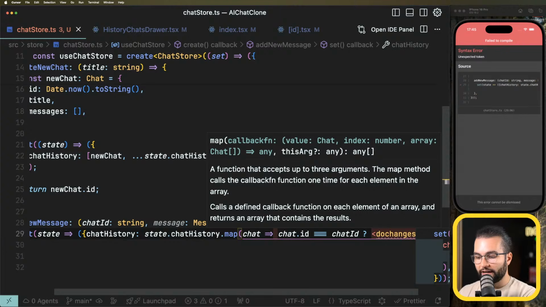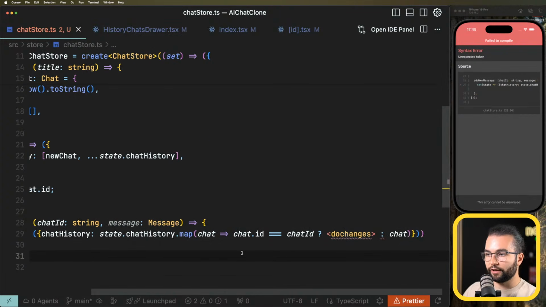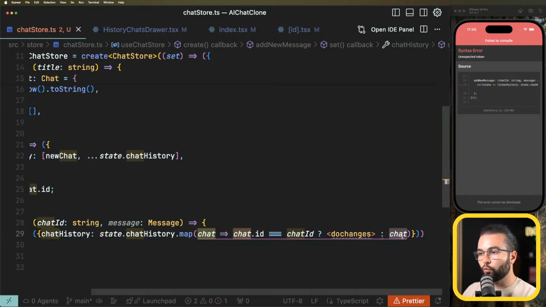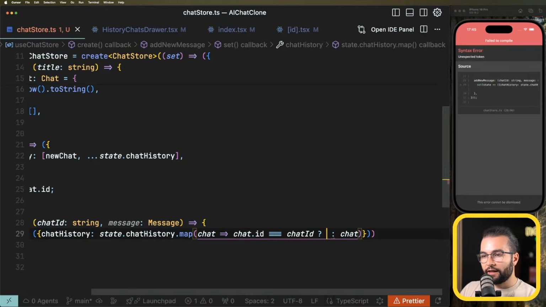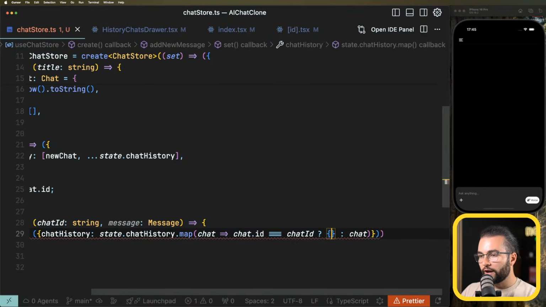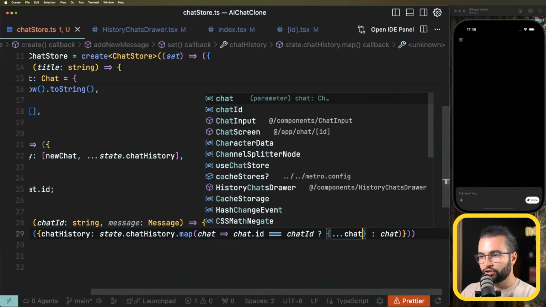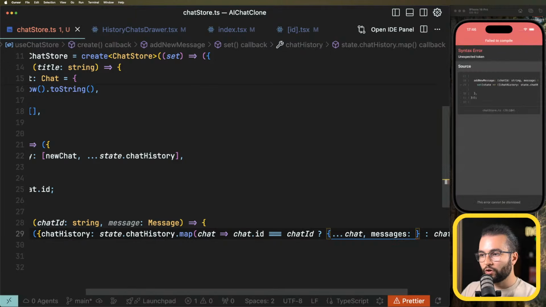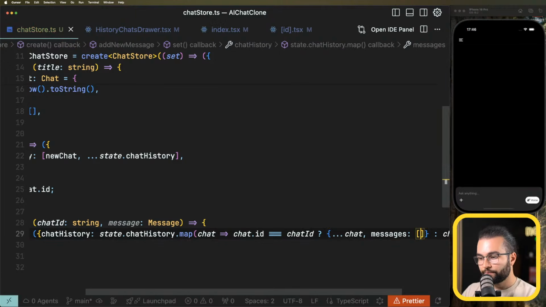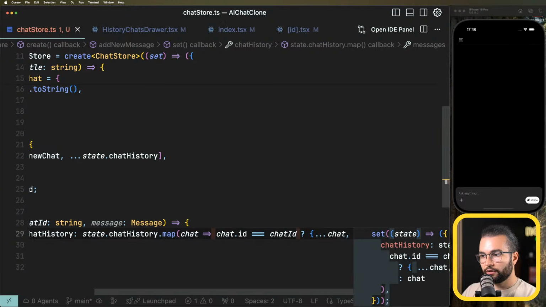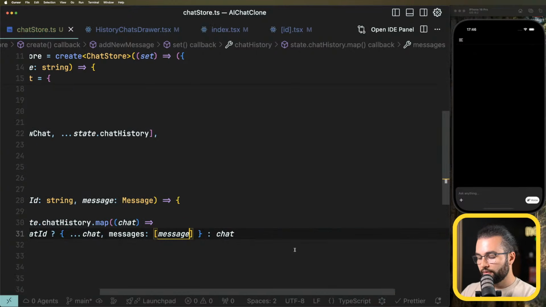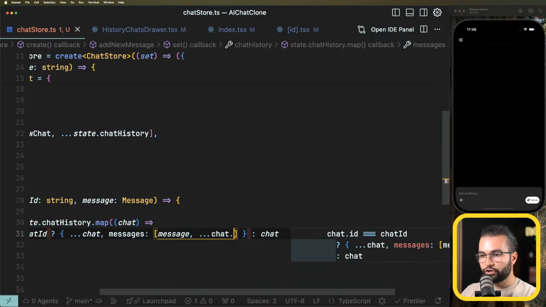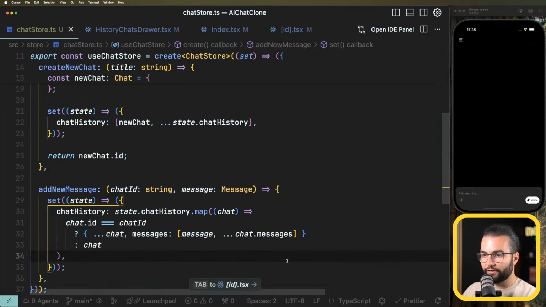Otherwise, don't do anything. Just simply return the current chat as it was before. Now, what changes do we need to do here? Well, we need to return the chat with everything from that chat, but with messages overridden, because we want to append there in that array the new message on top of all the chat messages that were in the chat room.